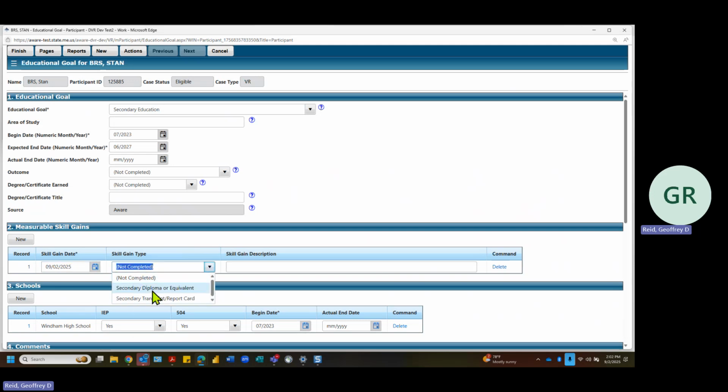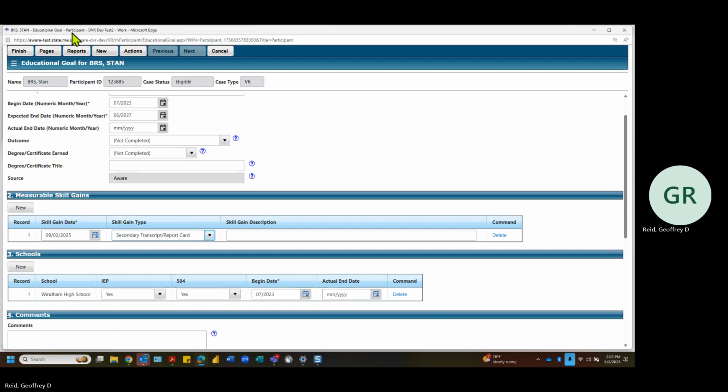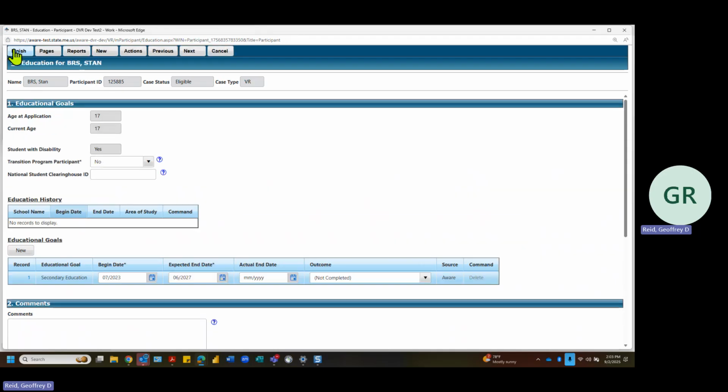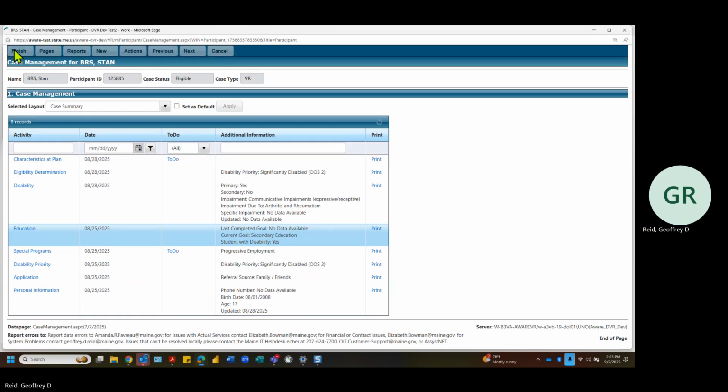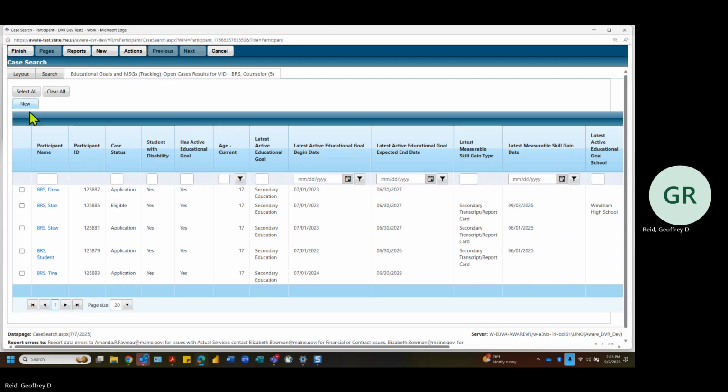And I'm going to take the skill gain type is a transcript or report card. And there I've captured the measurable skill gain. And I'm going to back out. So I'm looking good there. This next one, Stu BRS, looking good.